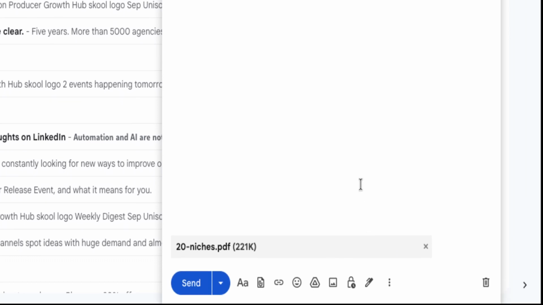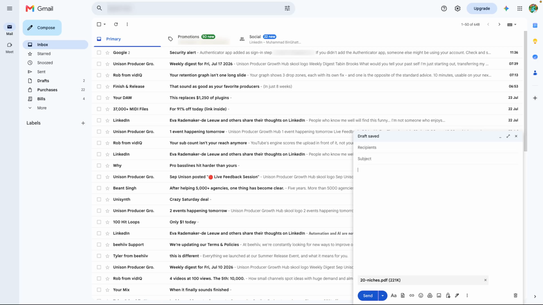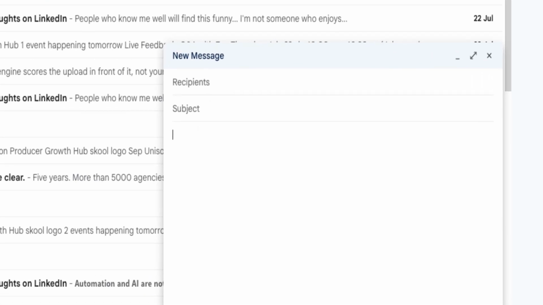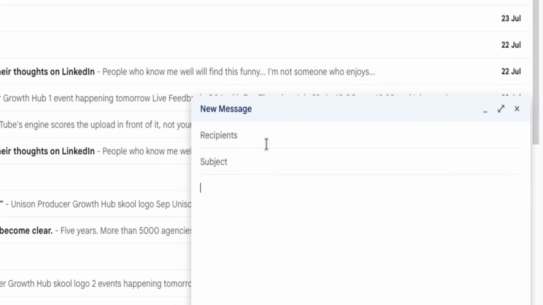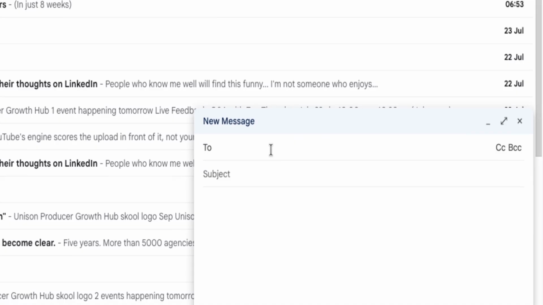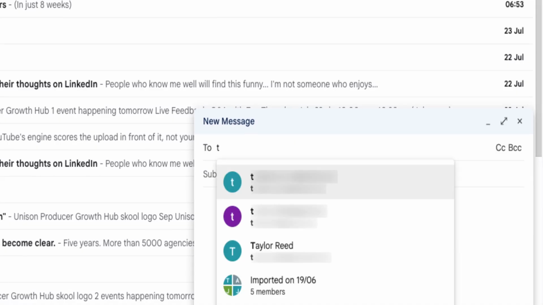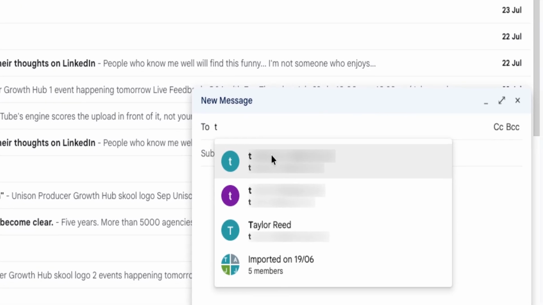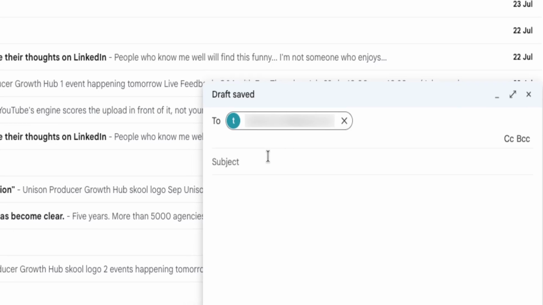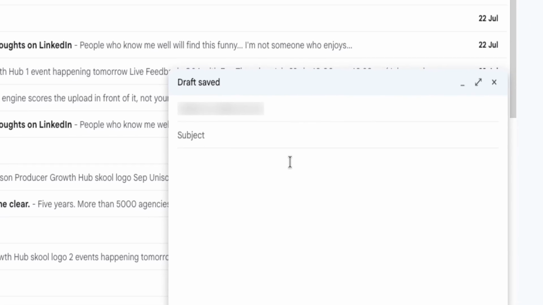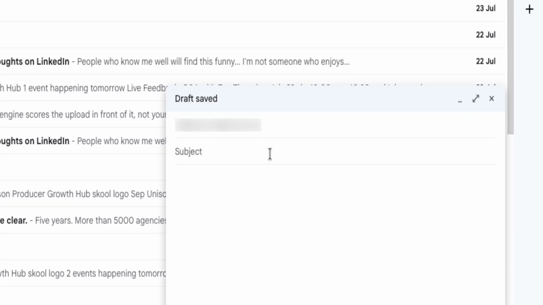It's a good idea to wait until the upload finishes completely before moving on, so you know the file has been attached properly. Now click into the To field and enter the recipient or recipients you want to send the PDF to. Be careful when typing email addresses, especially if you're sending something important, because even a small typo can send the message to the wrong person.